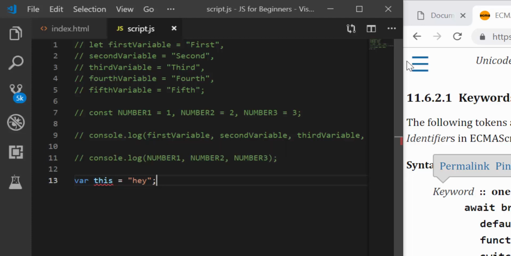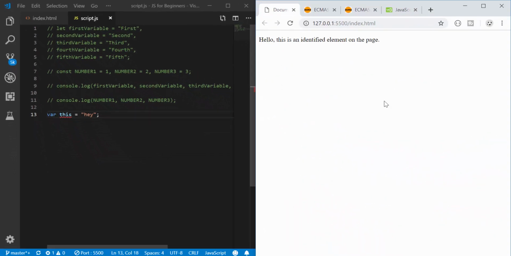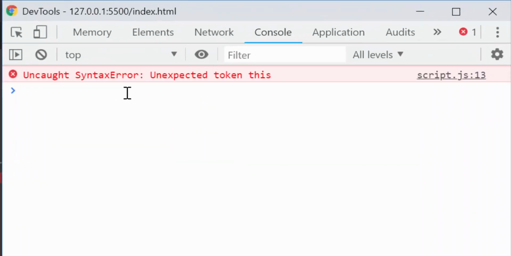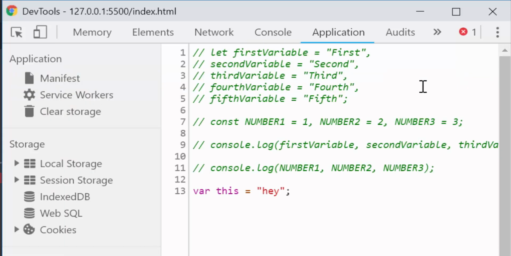Let's run this code now. I have my live server open. Without even console logging anything, I can just open the console. And here I have this error message, unexpected token this. This is a token, a reserved word in JavaScript. It says script line 13, being this one here. So the same thing applies.